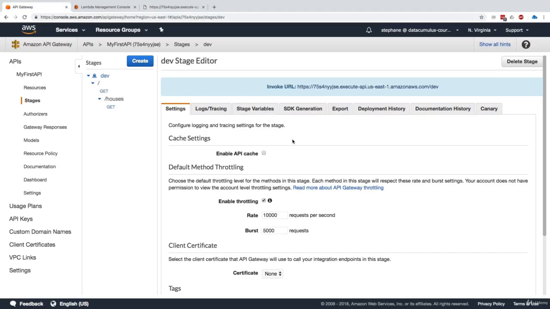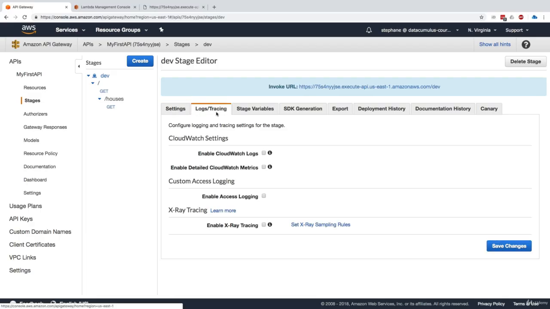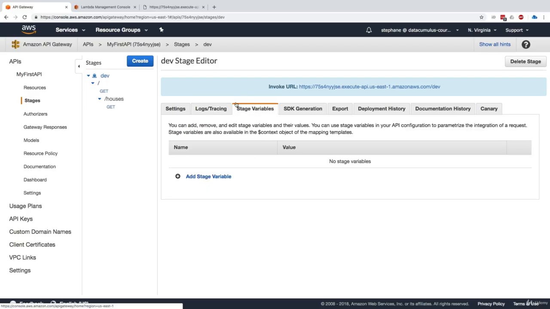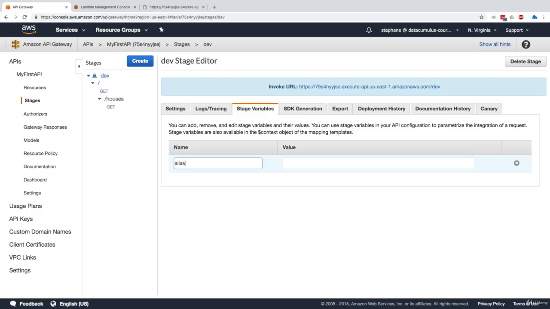Now in this deployment stage, as you can see, we have a lot of different options. So we will not go over all of them, but you can have a cache, you can throttle some methods, we'll see this later on. We can enable logs and tracing, so we can have CloudWatch logs, etc. Stage variables is what I've been hammering you with. So here we can say add a stage variable, alias, for example, and have the value be dev. So we know that if we use this alias variable in our resources now, we'll be able to make decisions and point it to the right Lambda function, but this is just an example to illustrate.